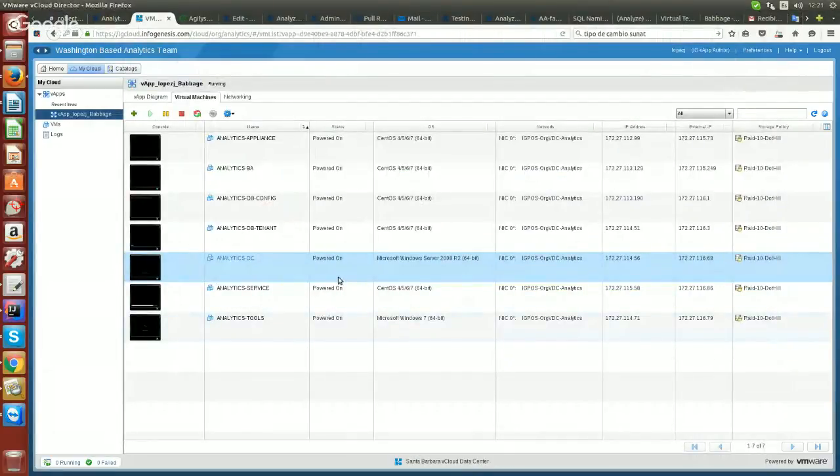So the first thing we're going to do in setting up this environment is set up our users in the domain controller, and then we'll never have to get back in there again. That's one thing that a person needs to go in and set up when they're setting up a new vCloud environment.